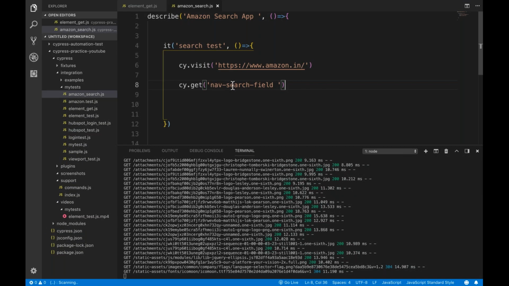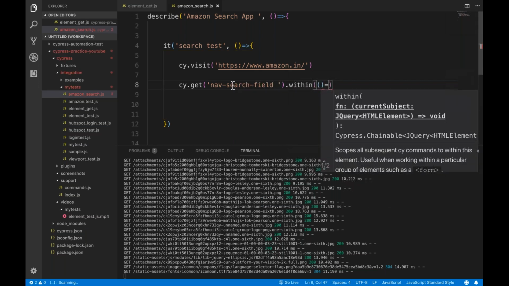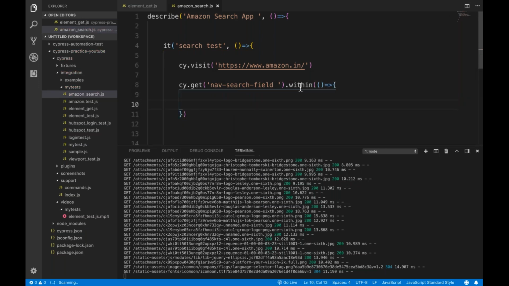Then what do you want? From this, you go to the within method. See, this is the within method. The within method will give you a callback, a callback lambda function. It means within this, what do you want? Within this, again, you go to cy.get. Again, you search for a specific element.